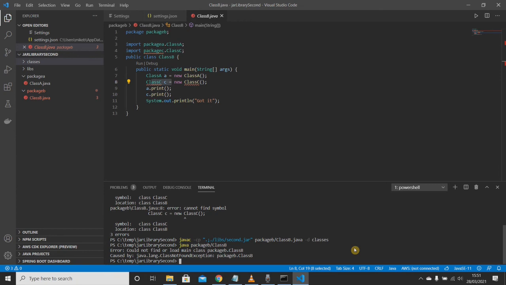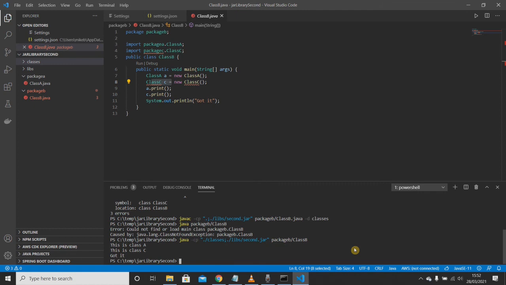because for a jar we have to specify the class path again. Okay, and this time we have to do classes because that's where our compiled code is. And we do semicolon, and then we do libs, second jar. Okay, and we get our running code, including this is class C, which is interesting because it's still saying there is an error.